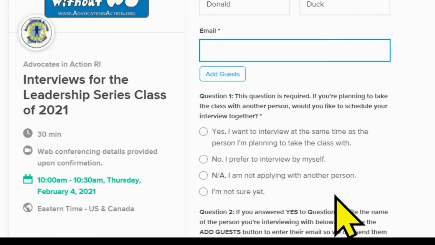So Donald Duck's email is duckskanai, because we're related, at gmail.com. It's really important that you put the right address and you use the full format, because if you left off, for example, that .com, you'll see, I'll show you later what happens. You're going to get an error message and you're not going to be able to set up your interview. So enter the right address.